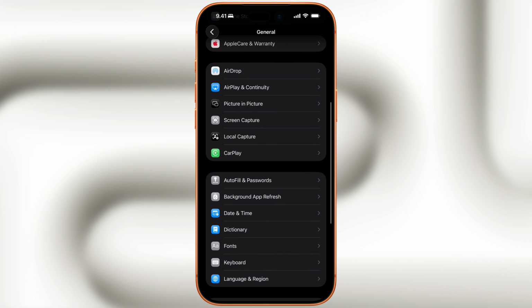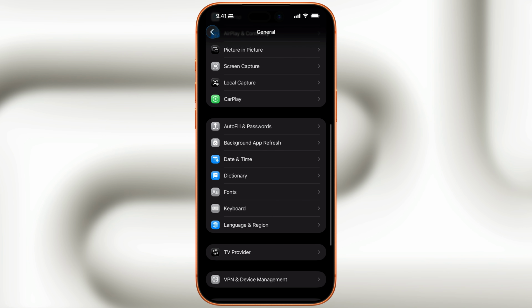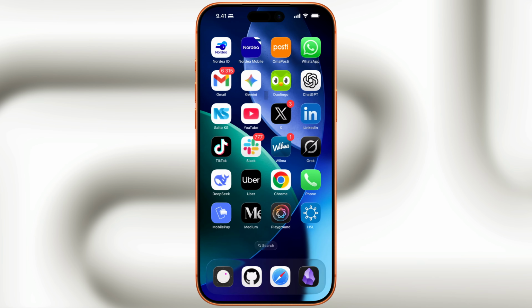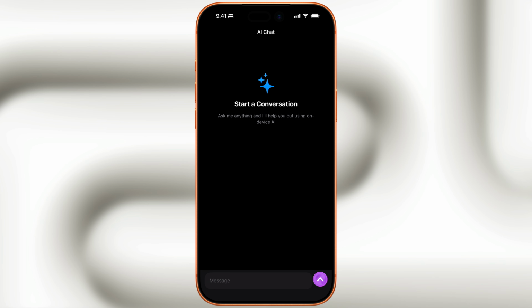Then I'll scroll down to the section Language and Region. You have noticed I also have English US. If you, for example, have the system's language in English UK, the Foundation Models framework wouldn't be available, so you cannot use the app in that case. So you make sure your preferred system language is the same as the language of Apple Intelligence on your phone.